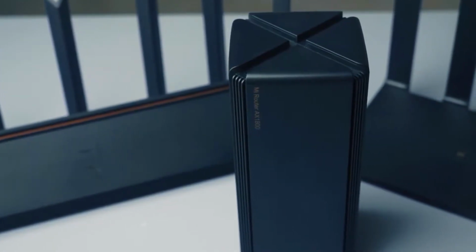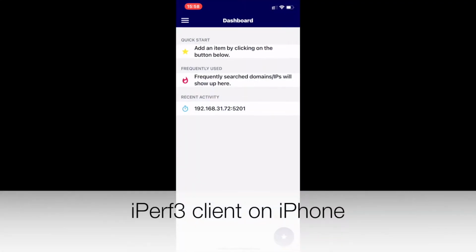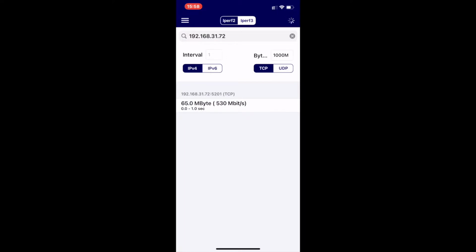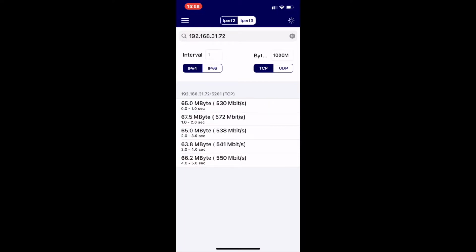We first connect to the AX1800 to do the test. Open the IPERF3 client. Let's see. It's over 500 megabits per second. Well, that is pretty decent.